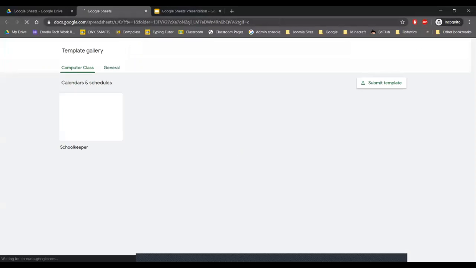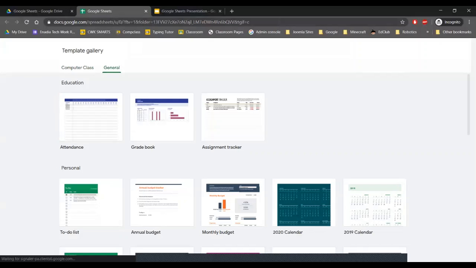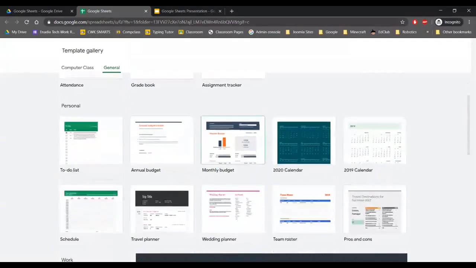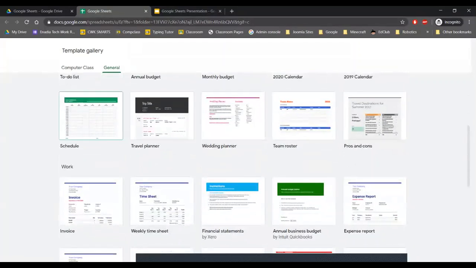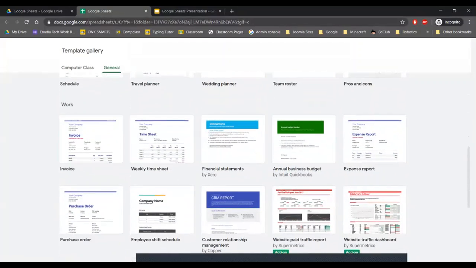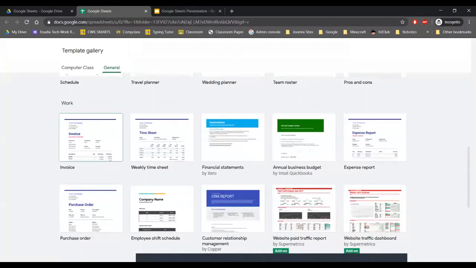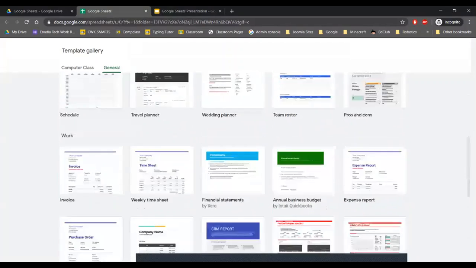Okay. And the general templates you see here, we have some for education. These are categorized here. So education, you have a log for attendance or even a gradebook sample, an assignment tracker. Okay. We have a to-do list. Okay. And then you have some more advanced stuff like budgets and calendars, travel planners. You can see there's quite a range here of templates at your disposal.